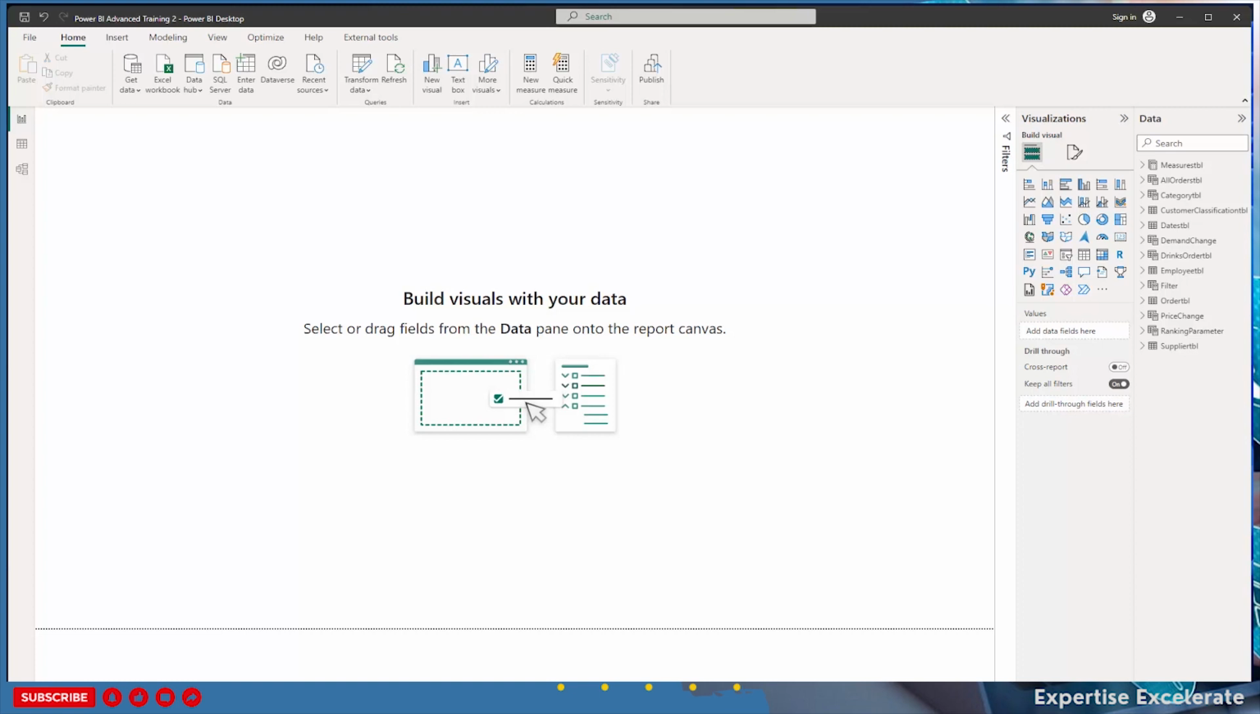At first, what I need is a Power BI file, and in this case I'm using the Power BI Advanced Training File 2 from Power BI Masterclass. We're going to do it in an advanced way, but of course you can use any kind of file you want, and try it out with your own Power BI project as well.